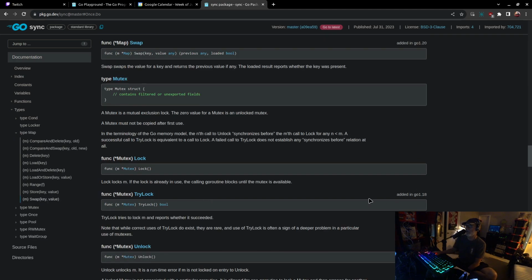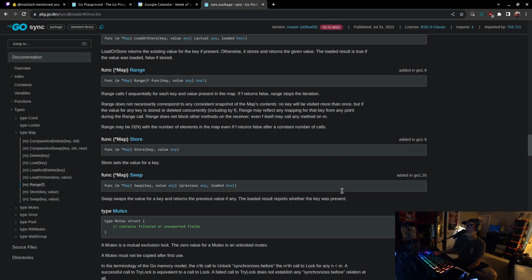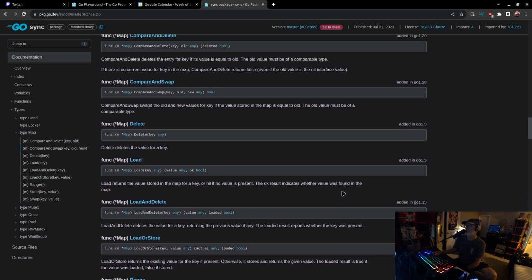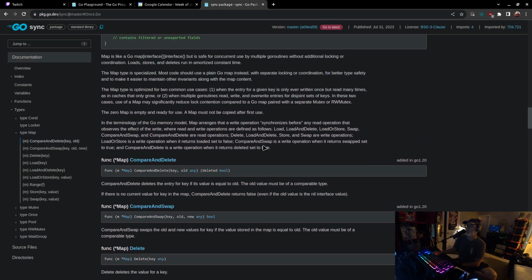This got added in 1.18. Okay, 1.20 got Swap. What? Swap swaps the value for a key and returns the previous value, if any. The loaded result reports whether the key was present. Oh, interesting. CompareAndSwap swaps the values for the key if the value stored in the map is equal to the old value. I guess I could start seeing myself using sync.Map more now.